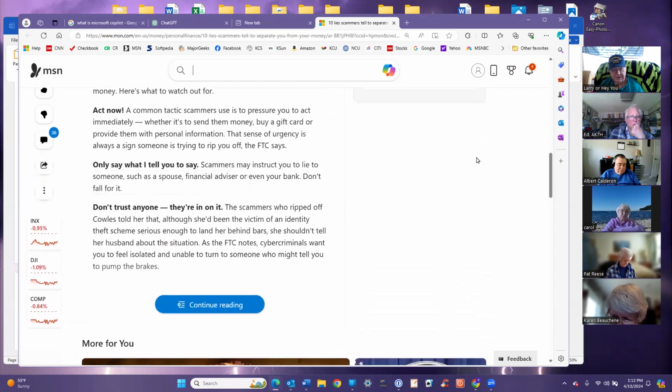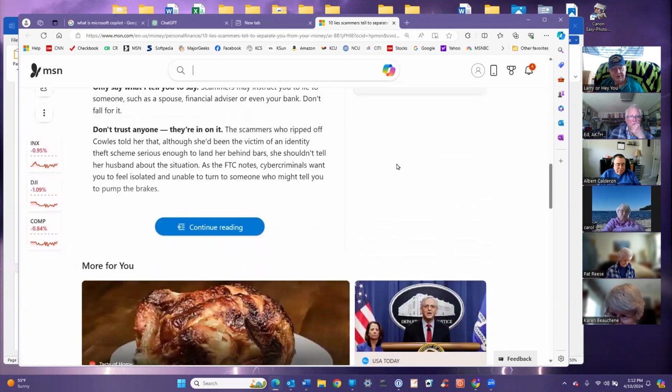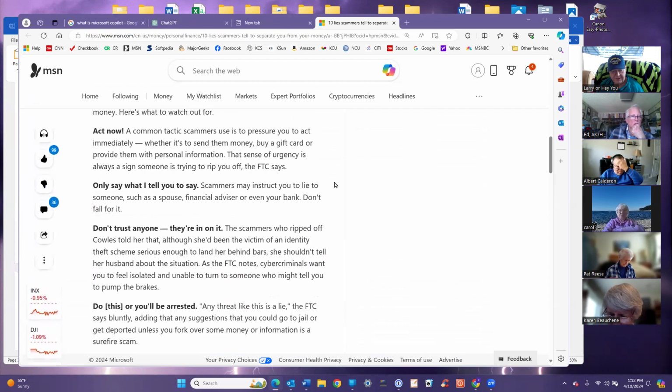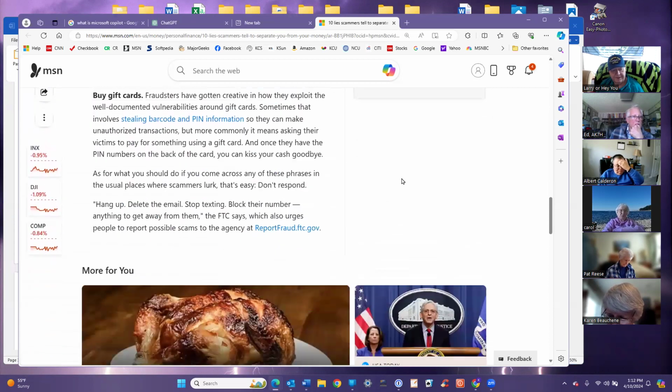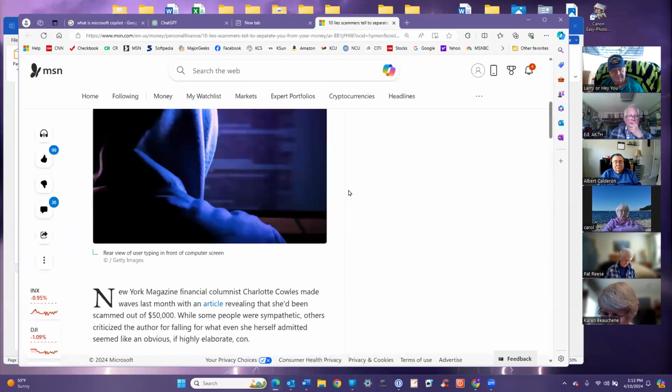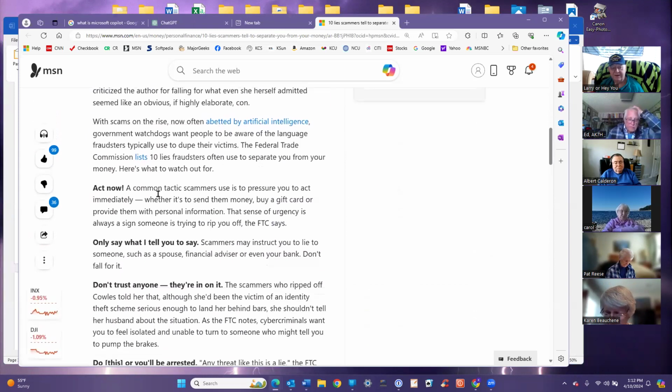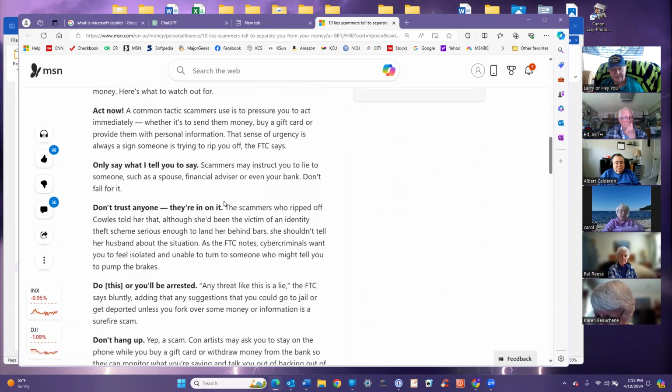It goes through these different ones, but don't trust anyone. They're not in it for you. Act now. A common tactic scammers use is to pressure you to act now, immediately. Don't think, just do it. Well, think, use your mind. Don't just do something that you get in an email. Don't trust anyone.